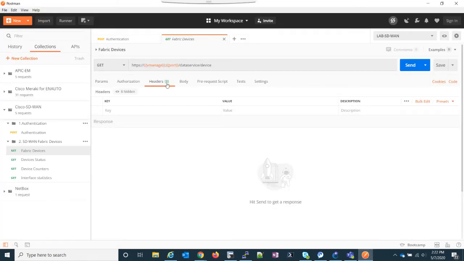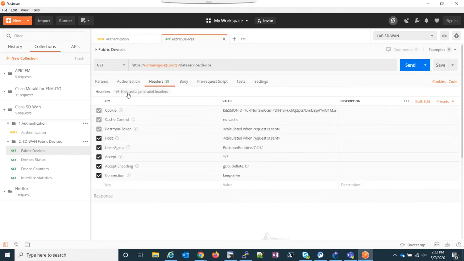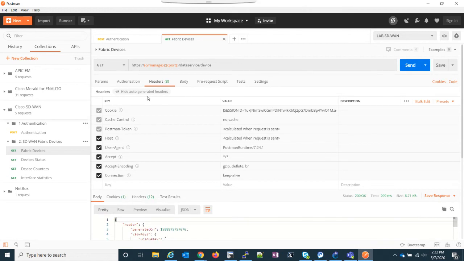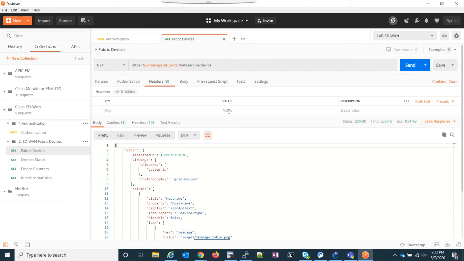So the headers, not much. There's 8 hidden. So let's take a look. And we're using the cookie. And this cookie was what we just got on the last thing we did. So we didn't have to put anything in here. This was created automatically. Now let's click send. And I'm going to hide those auto-generated ones. And we can see again, we got a status 200 OK.